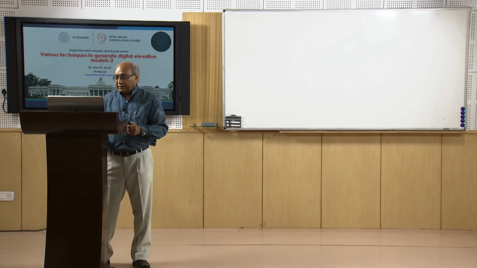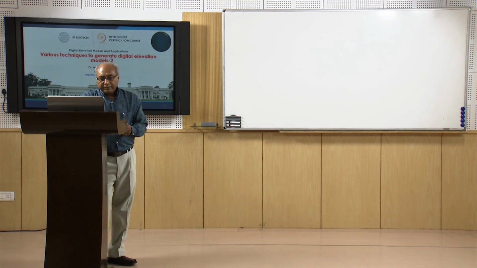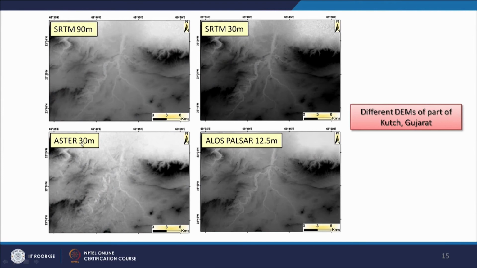One more comparison is here: this is SRTM at 90 meter and this is SRTM at 30 meter. Again, ASTER DEM at 30 meter, which you can compare, but still SRTM is also quite comparable, and then ALOS PALSAR 12.5 meter. So when we compare this 90 meter to 12.5 meter, definitely there is a difference, and finer details in this 12.5 meter can be seen, as those may not be visible at a relatively low resolution image.